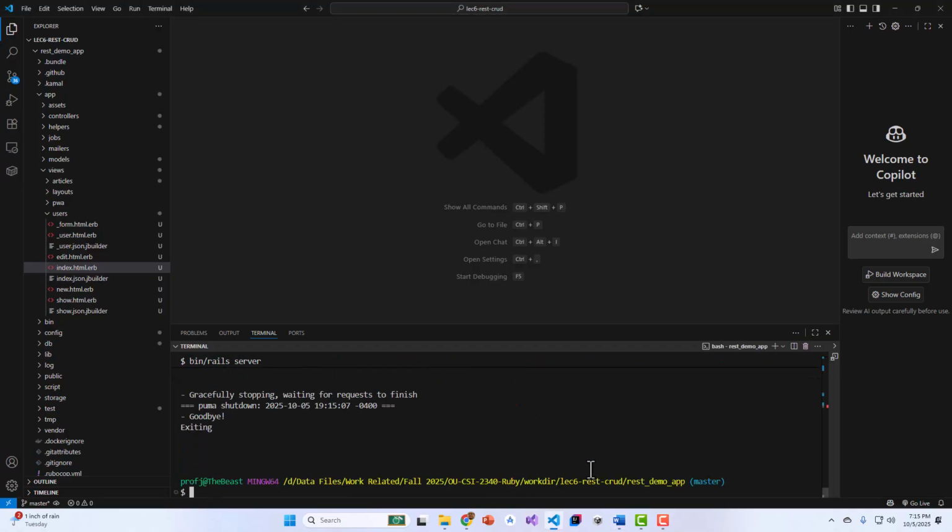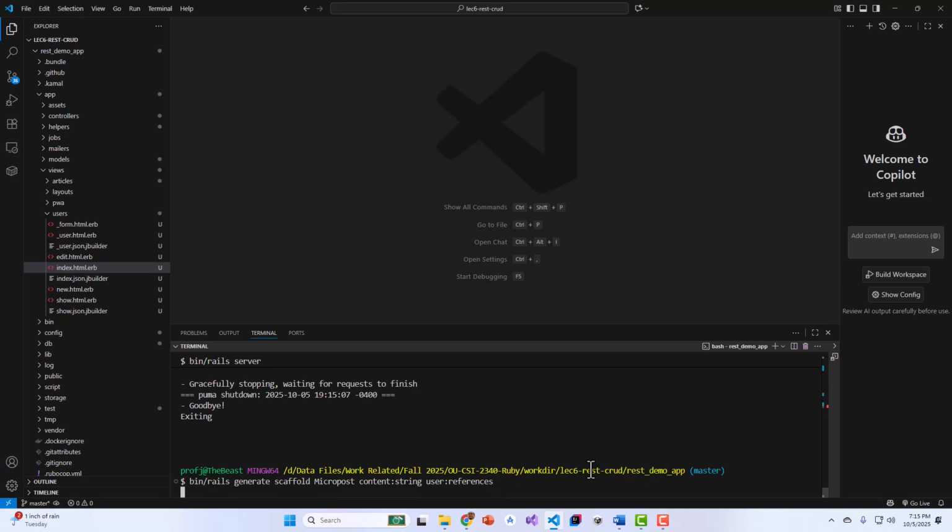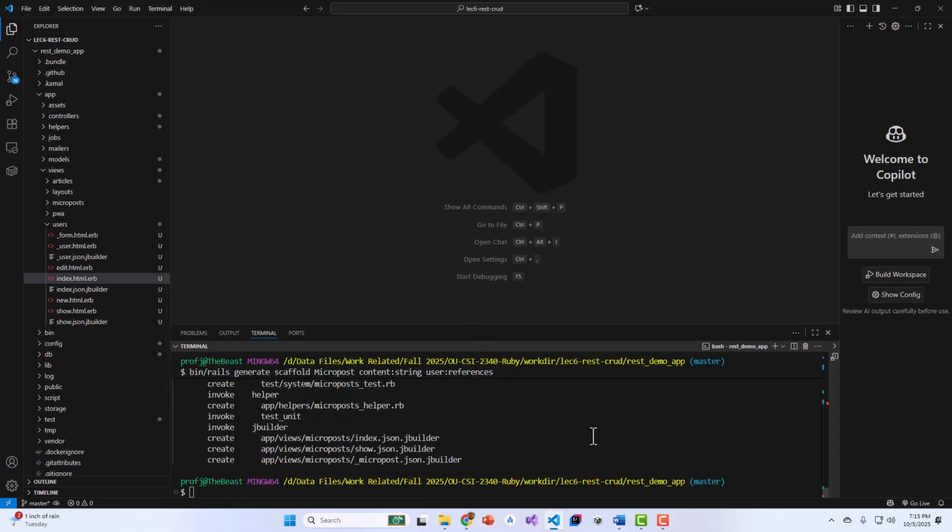Okay, so I'm going to kill that down there. I'm going to do bin/rails generate scaffold micropost content:string user:references. Now you could use user_id, but we're going to do it this way because this is generally preferred. And once it's created all of that, we're going to do the migration, bin/rails db:migrate. This basically is updating the database properly.